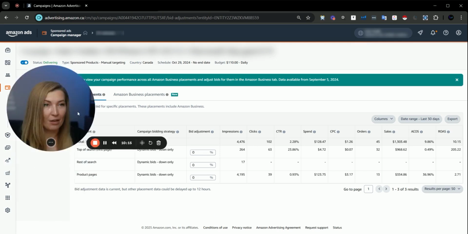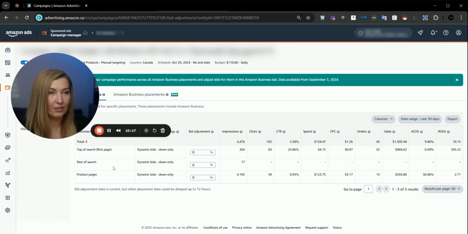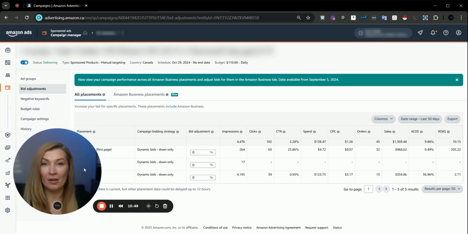Interestingly enough, also for the second campaign that we just opened up here, top of search is performing really well for us. For top of search, we generated 32 sales at 0.49 ACOS, which is brilliant. For product pages, we generated 13 sales at 36% ACOS. For rest of search, we did not generate anything at all, neither spend nor orders. All right, let's open up one more campaign.